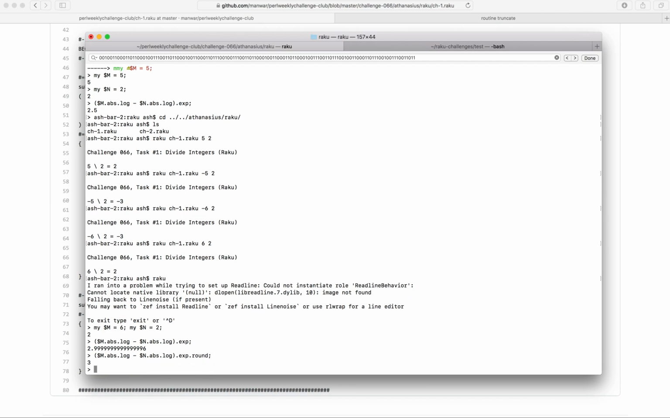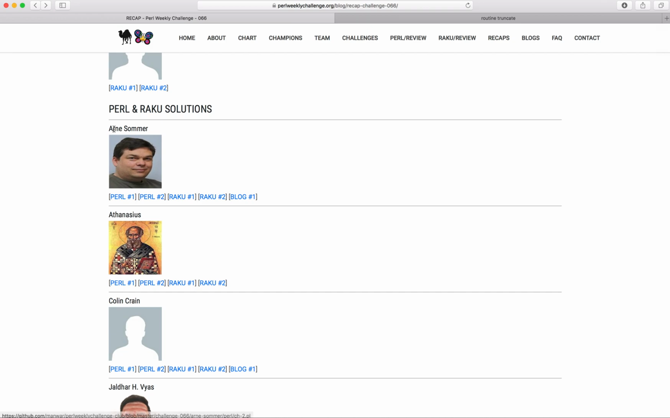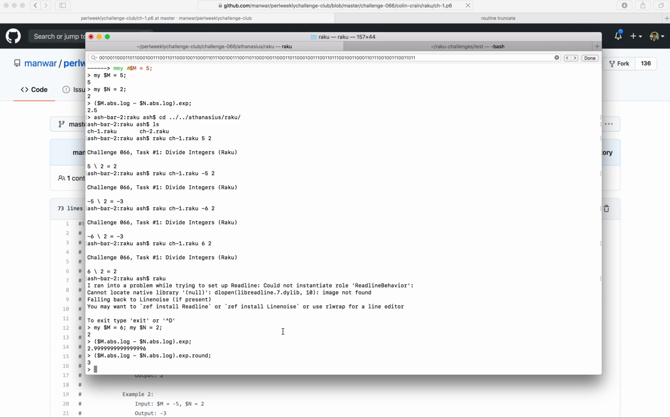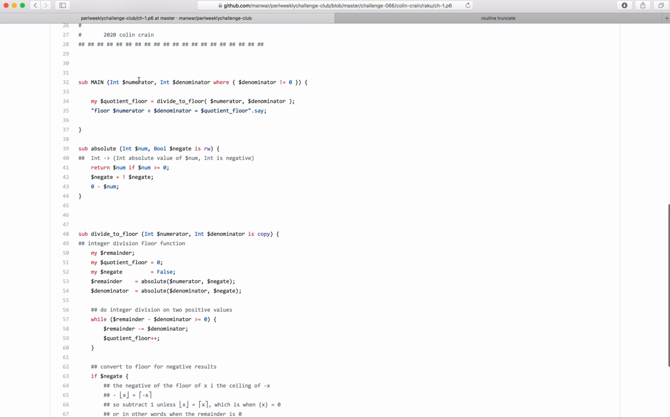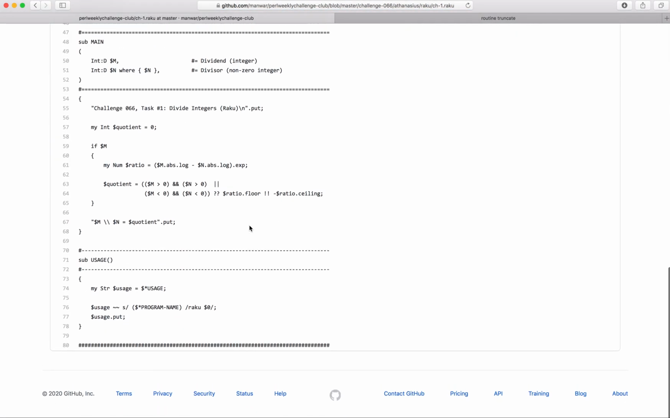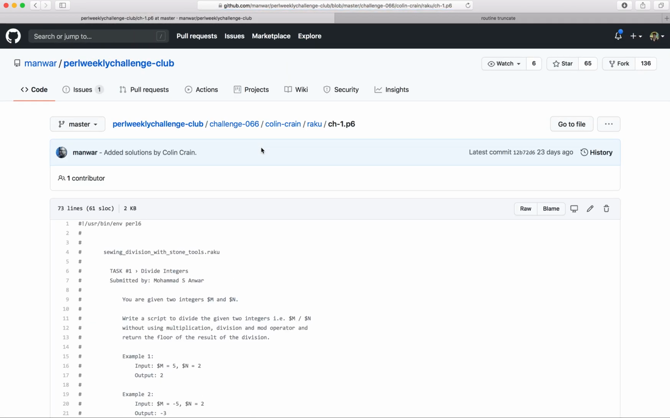Well, yeah, that's a potential improvement of this solution, but the solution itself is interesting, but it breaks as soon as we go from integers to floating point numbers. Colin Crane, Raku 1. The solution, it's big. Numerator, denominator. So we knew from this solution that the correct terms, I believe, are the dividend and divisor, but it's not that important here.